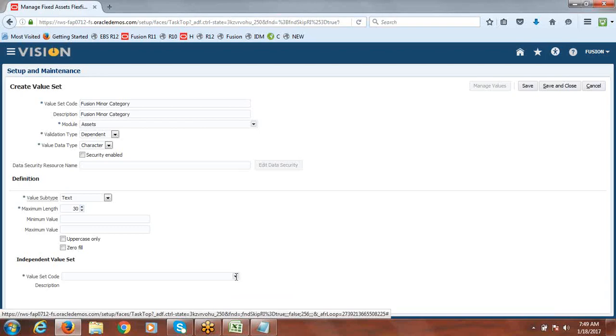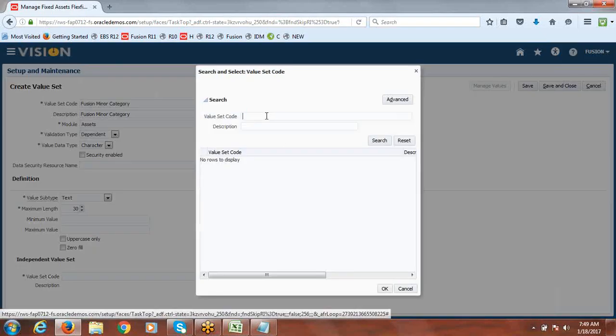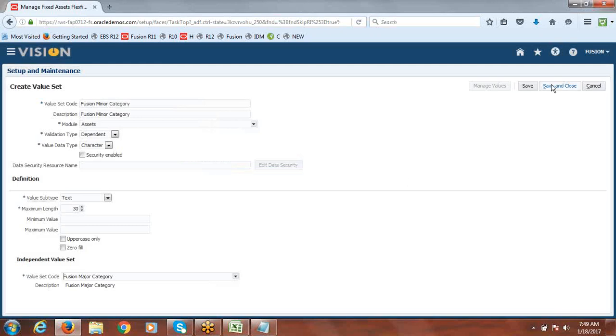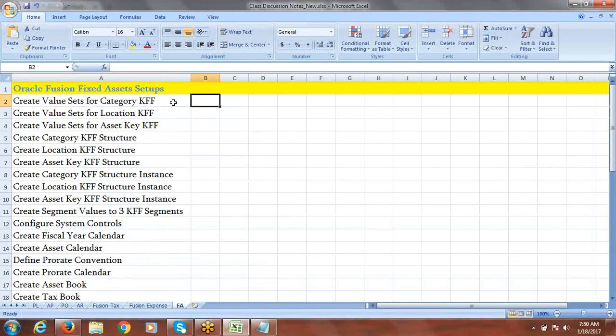So here, this minor value set will depend on which major value set? That means nothing but the major. Let's search for Fusion major category value set. That's it, the same as EBS. Let me just mark it. We'll complete this one by one. Okay, done. For the category key flex field, I created two segments.